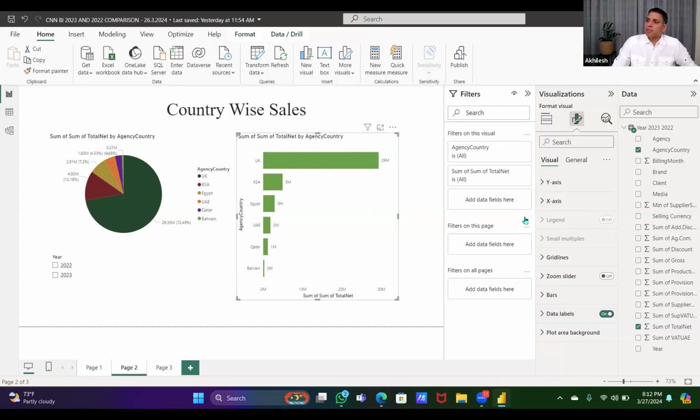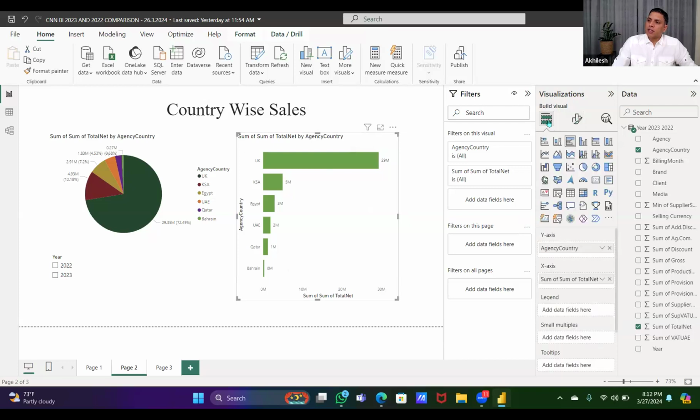So if you want a comparative, you go back into the building of the chart, and here in the legend, you bring your year. You bring your year by just drag and drop into this section.